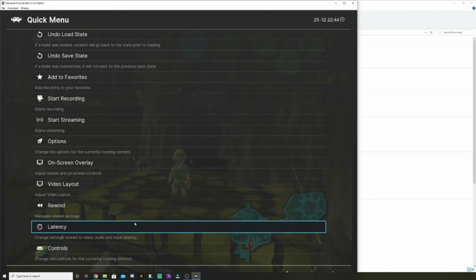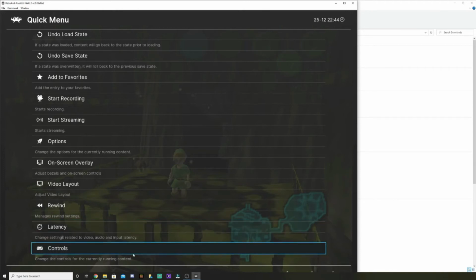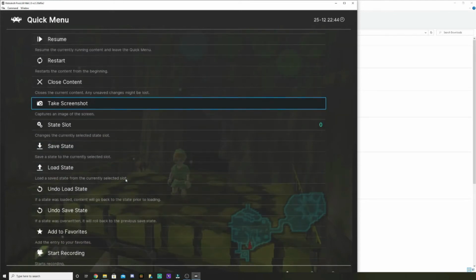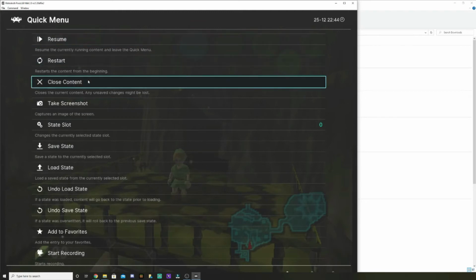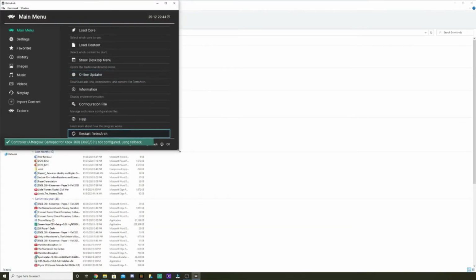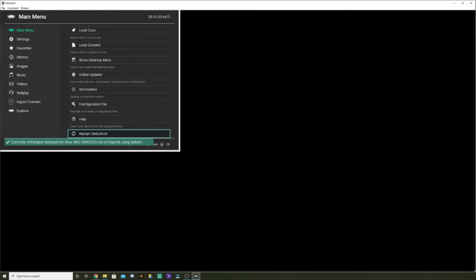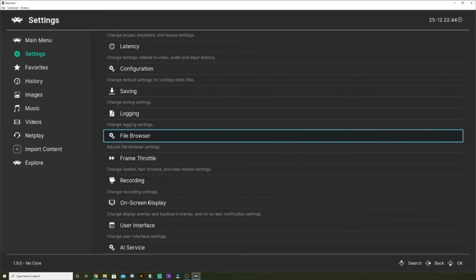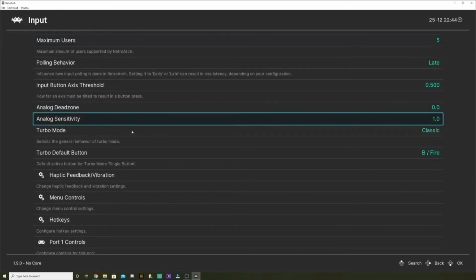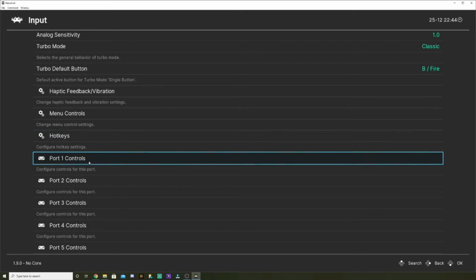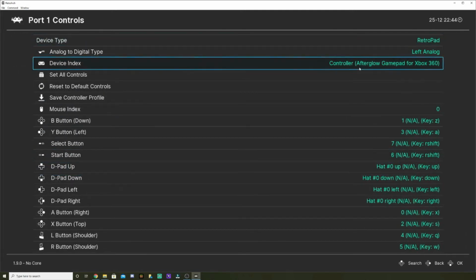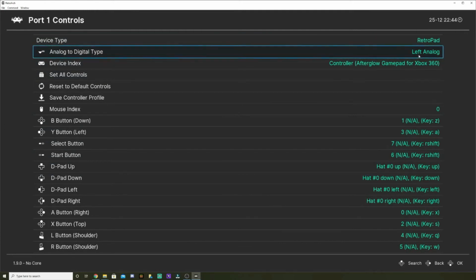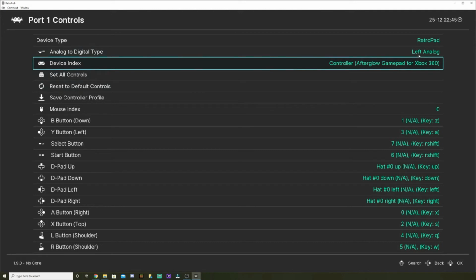One thing I should add is you have to set controls both in RetroArch and in the game that you're playing. So if your controller is not working, which is one thing that happened to me quite often, it's because there are two menus for controls. If you go down to settings and then input, where the little controller is, you can go to port 1 controls. I have my Afterglow gamepad for Xbox 360 plugged in. You can set this to left analog, so that way you can control the menu with the left stick.